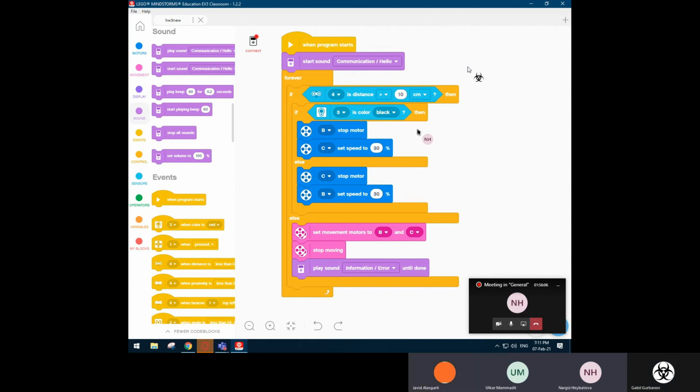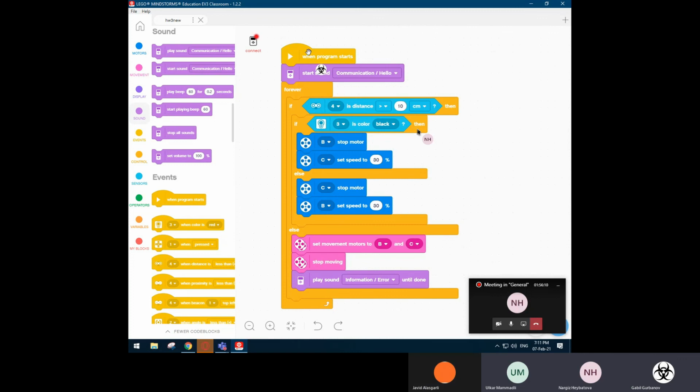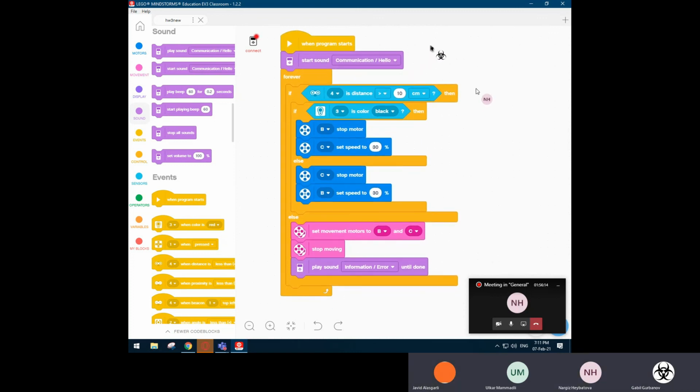Maybe we should revise our code one last time from the start. It starts the sound, then forever, because the algorithms are in the loop. If the ultrasonic sensor makes sure the distance is above 10 centimeters, the statement is true, then it checks the color. If it's black, it turns on motor C at speed 13 and stops motor B. If the statement is not correct, it does vice versa. It will do zigzag movements. It depends on which side the color sensor is, right?